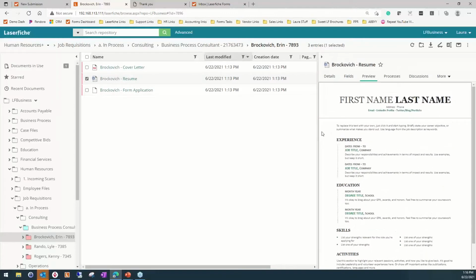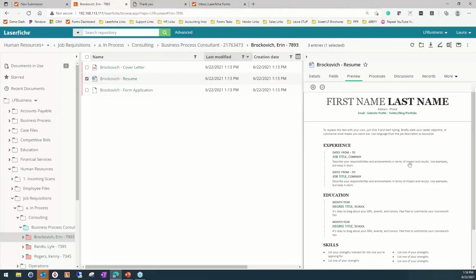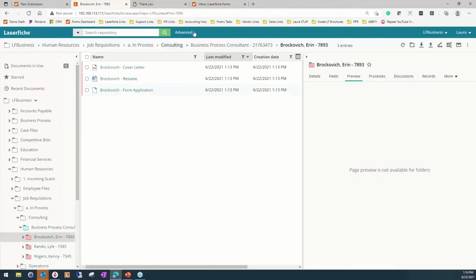The preview is something that is available in the desktop. This is actually something I personally have really grown to love. So if you're not using the preview tab, I definitely recommend it, especially if you don't have to open the document. You just need to glance at what it is. I find it saves quite a bit of time.